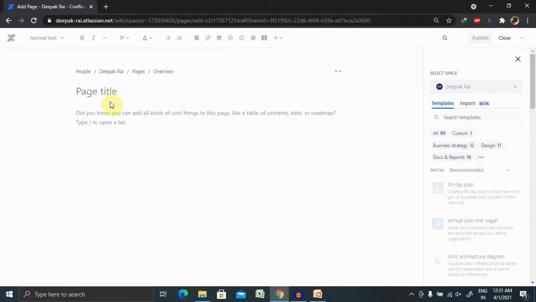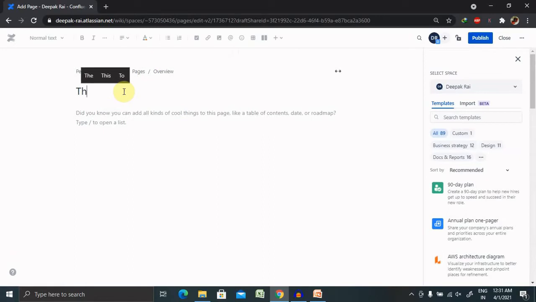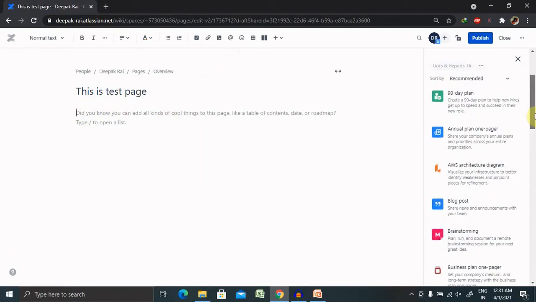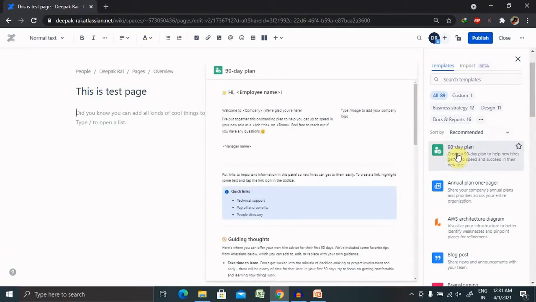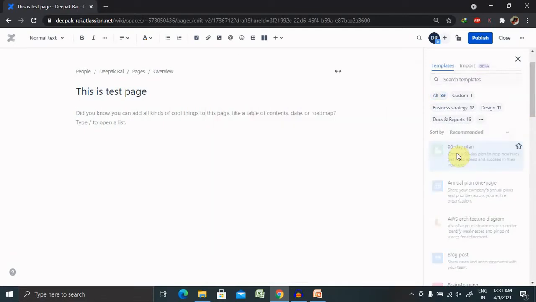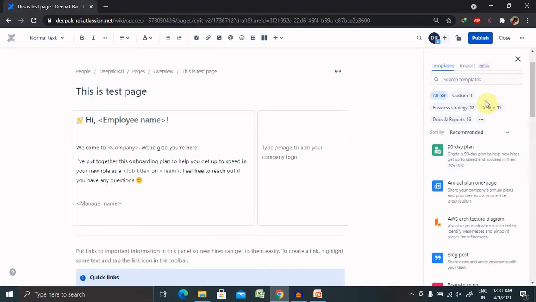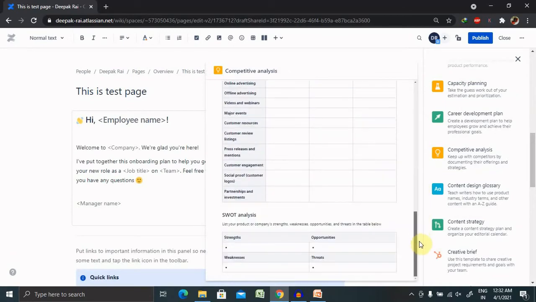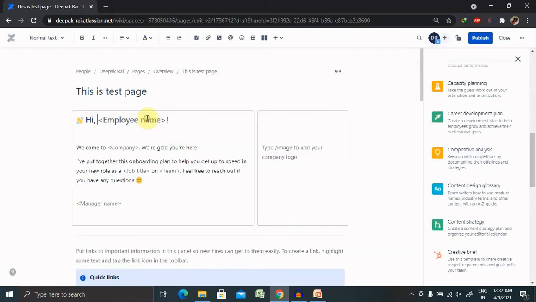For creating our own page, simply click on create from any space and enter the title name. So this is test page. Here you can select any of the standard templates, or you can create your own pages. So let's go ahead with standard templates, where the HR team wants to create a 90 days plan for a particular employee. So click on this, and you can see the template is imported inside this page, where you can make changes and adapt it for your own purpose.